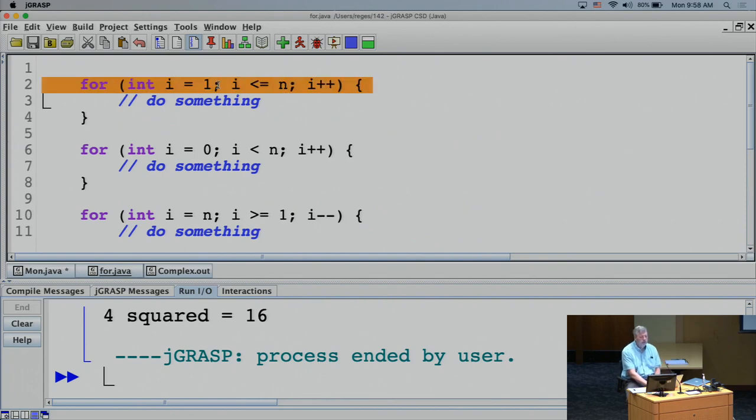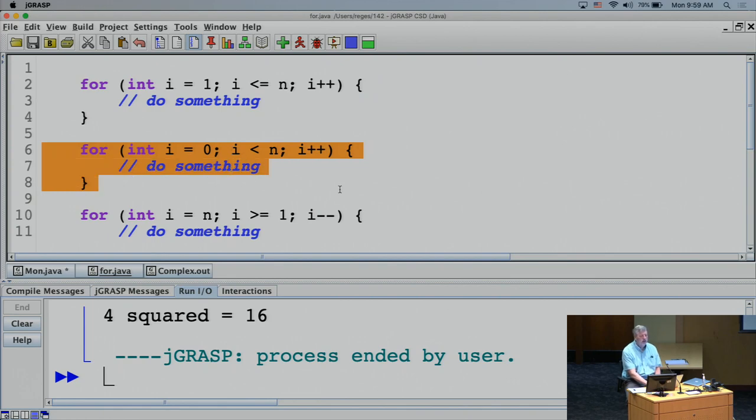The textbook mentions that there are some variations on this. So this is kind of the first of those patterns, where you start at 1, less than or equal to n, i plus plus. There's a common variation that a lot of programmers use, and we'll use this ourselves later in the quarter, where we start i at 0 instead of starting it at 1, and then instead of saying less than or equal to, we do strictly less than. So that's kind of a variation.